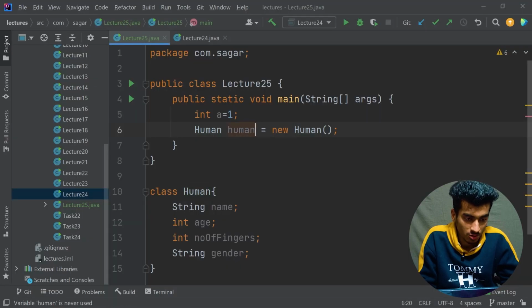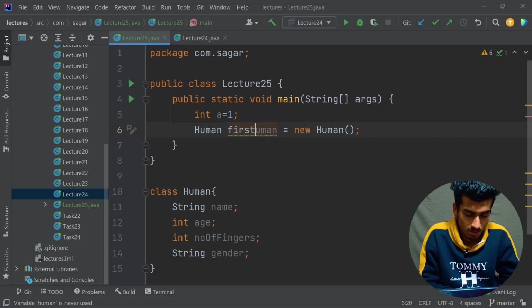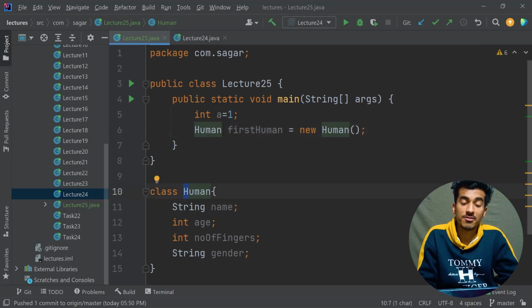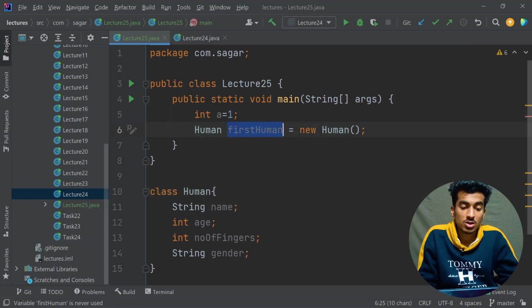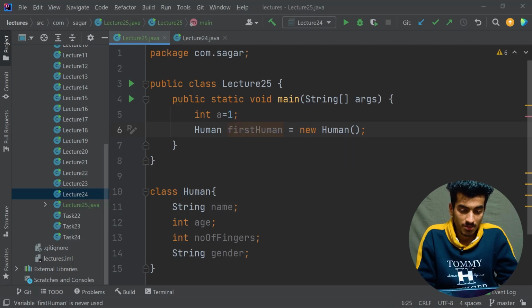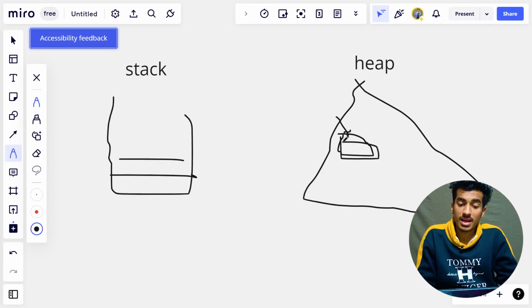Let me just write here first human, first human. So you also have to follow this convention: whenever we are creating any class, the first character should be capital, and whenever we are writing the object name, if this object identifier has only one word, then it should be in all lowercase, and if it has multiple words, then we can write it in this order. And I think this is called camel case. I am not sure, let me know in the comment section if I am right. So after that, using this new keyword, we are just reserving a particular area in our heap memory. Okay, so this is for our first human.